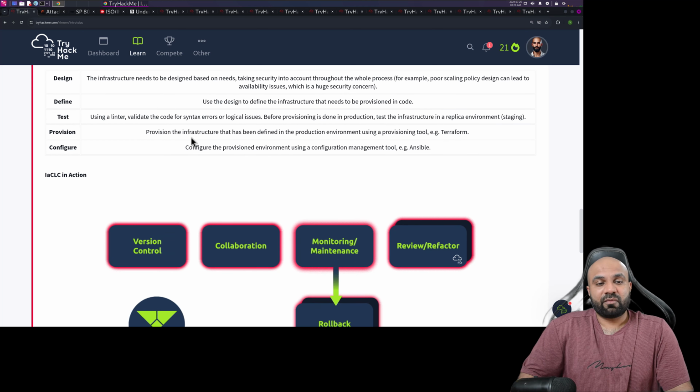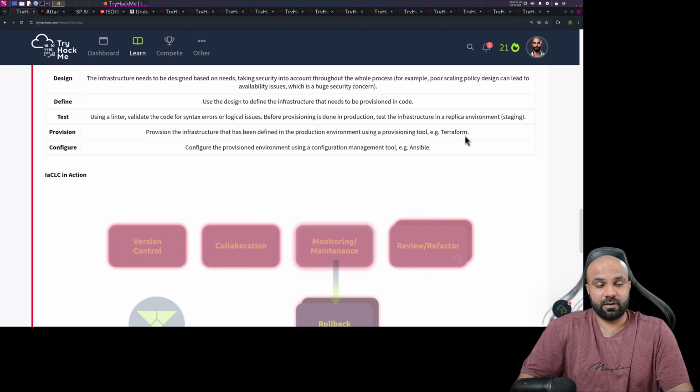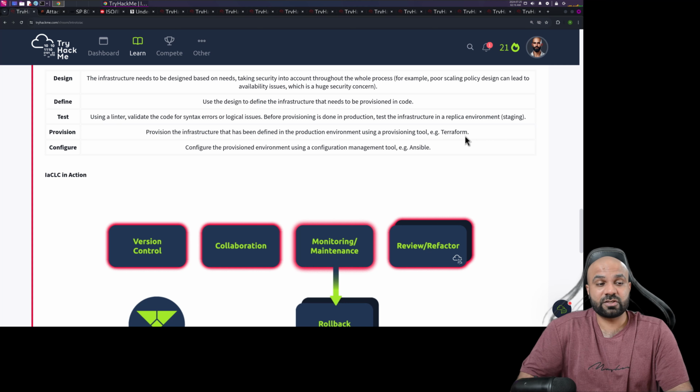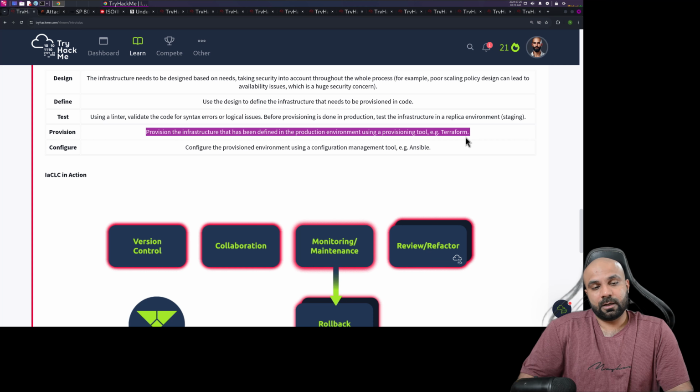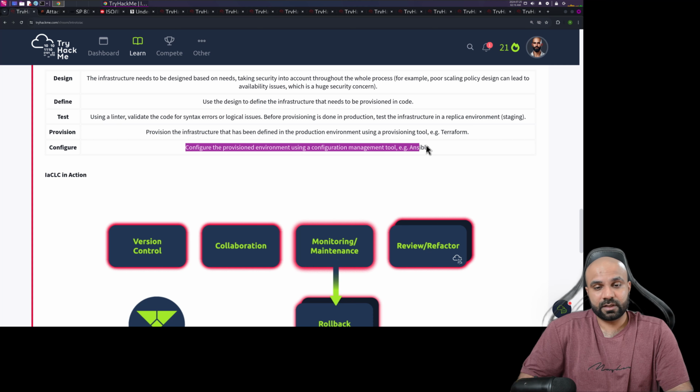Right, provision the infrastructure that has been defined in the production environment using a provisioning tool such as Terraform. So Terraform is cloud agnostic. You can use Terraform to deploy or provision your infrastructure. And once the infrastructure is deployed through Terraform, you can use the Ansible tool to configure the environment itself. Okay. Right, because this is a configuration management tool.